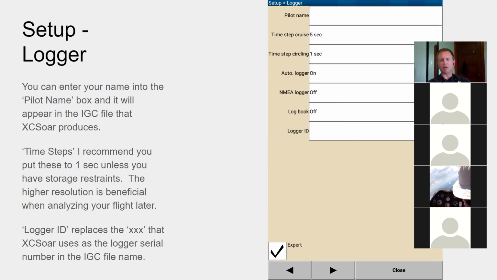So in the logger, in the IGC file that it outputs, you can set your name in there. Just throw your name in the pilot name box there, and then you can also set up the recording parameters. Since storage is pretty cheap these days and big, I just put it at the minimum of 1 second on both the cruise and circling. So it gives you a bit higher resolution of your flight if you ever want to watch it and see you or something like that. The other options there, I just leave the default auto logger on, and the other ones, it doesn't really matter.